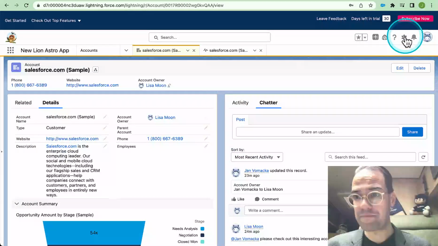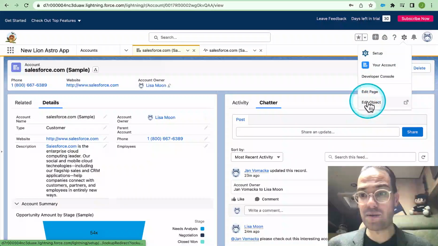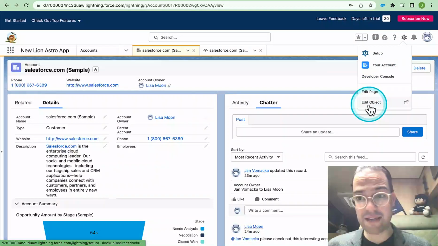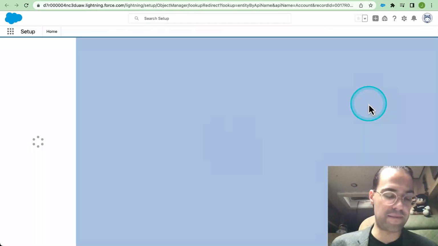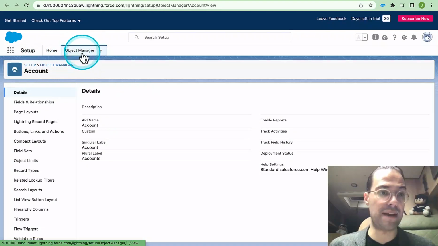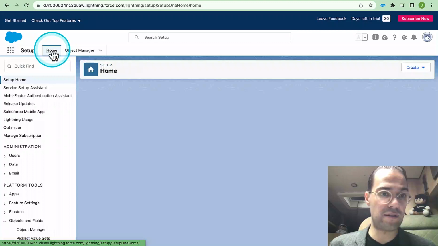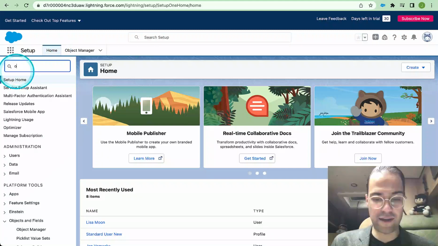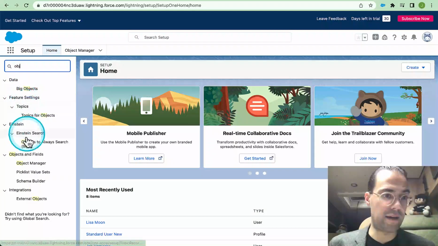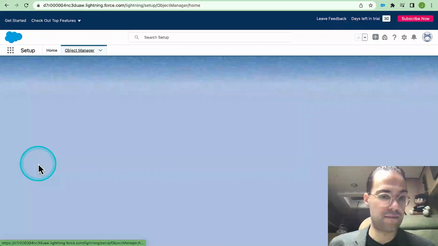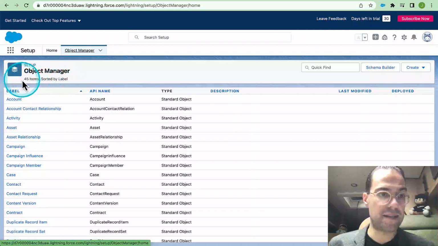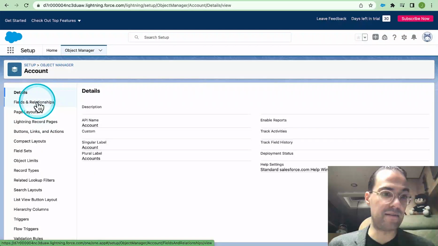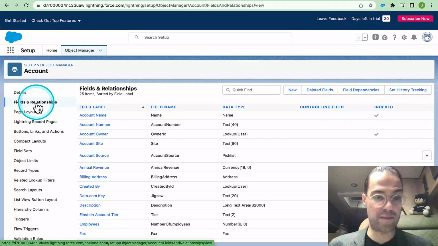you can use it. If you go up here to edit page, this is the layout, edit object. That goes deeper into the data structure in the object manager. By the way, if you want to open up the object manager, you can also select home, quick find, and object manager, and then select the correct object, which would be account in this case, and then fields and relationships.